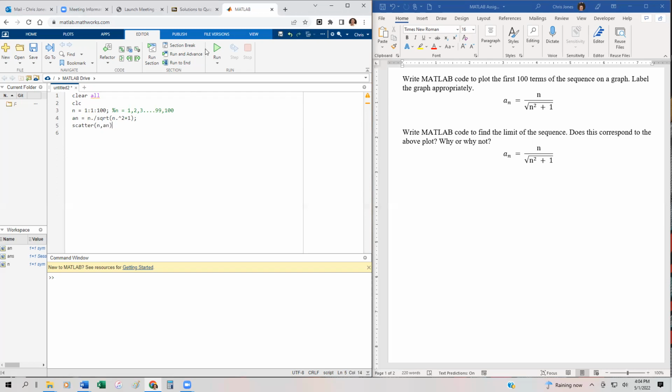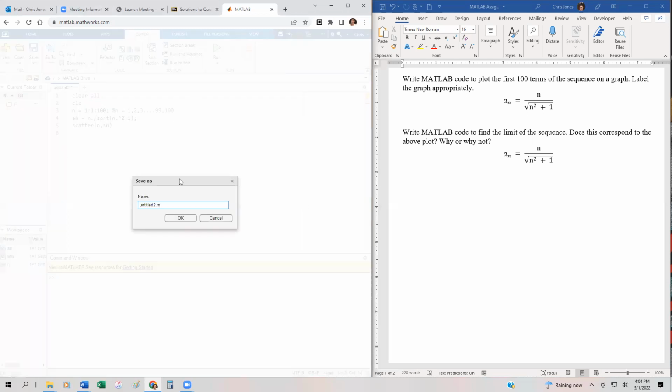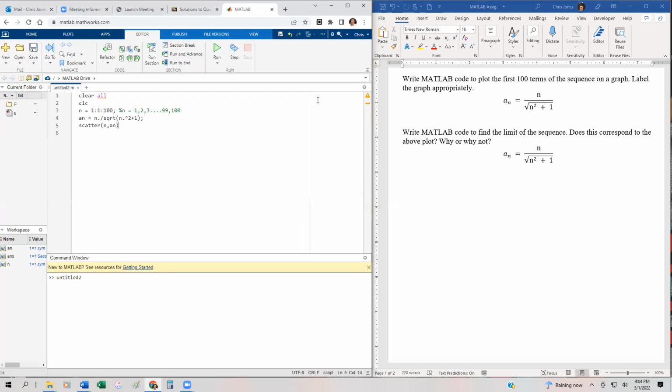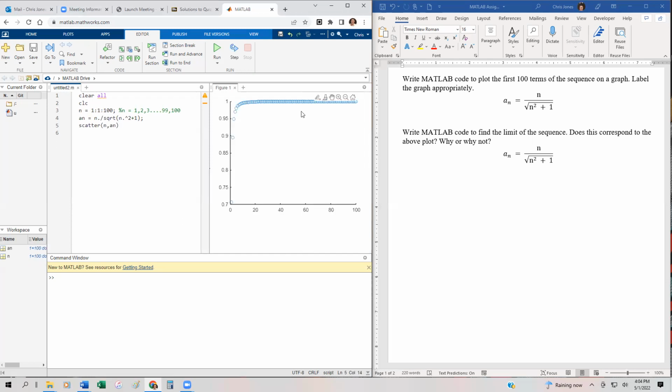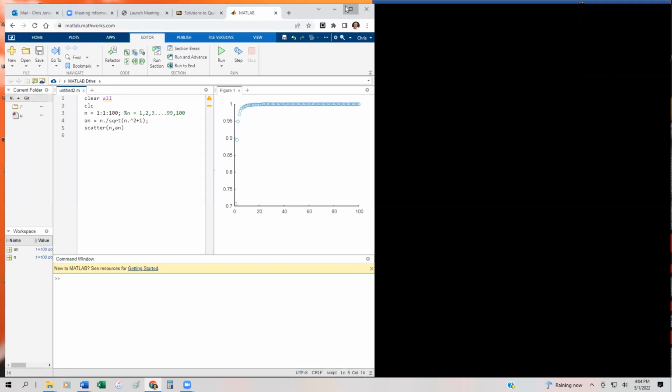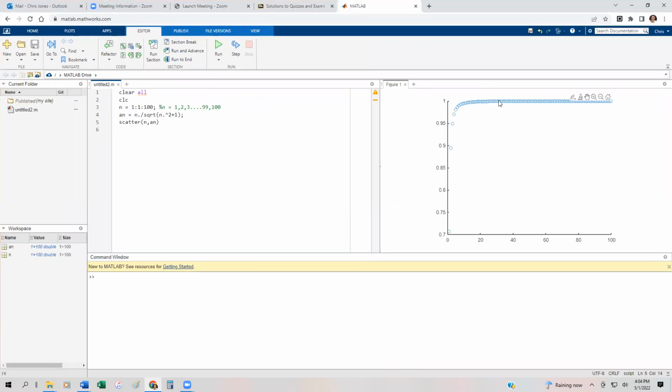All right, so let me just run this to show everybody what that looks like. I'm going to save it. It might take a moment, so hang tight while it runs. All right, and then there's our plot. Of course, we could expand this, and that's the first 100 terms of the sequence.